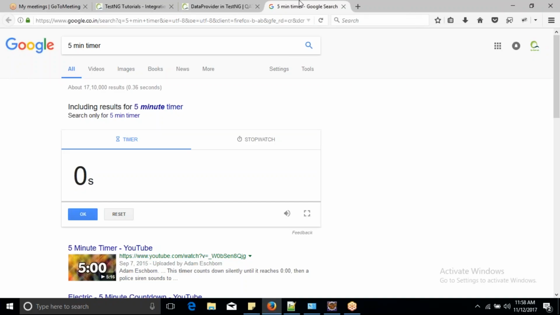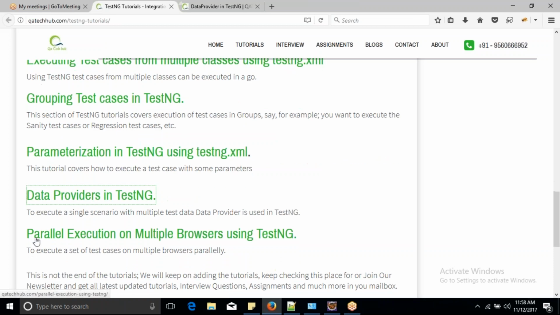Okay, so let's continue with the last topic, and the last topic is parallel execution. It also says multiple browsers, but as Mozilla is not working for us, and I have not tested it for a long time, maybe I'll check the other browser part later on, but we can check the other section, that is parallel execution.